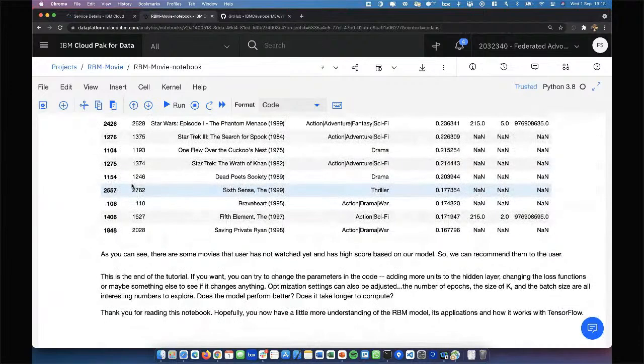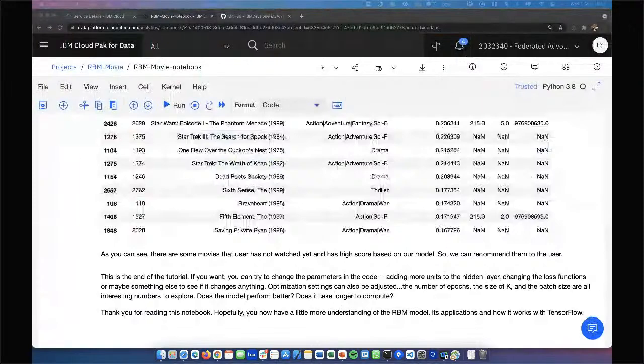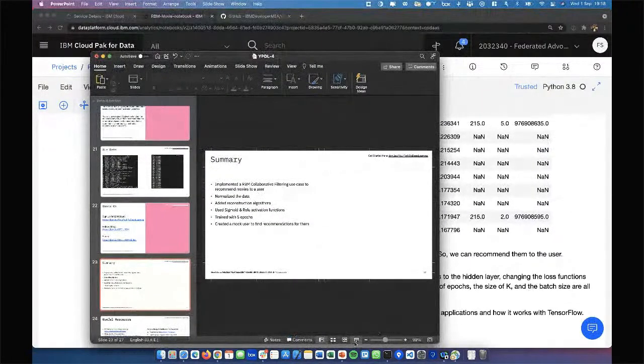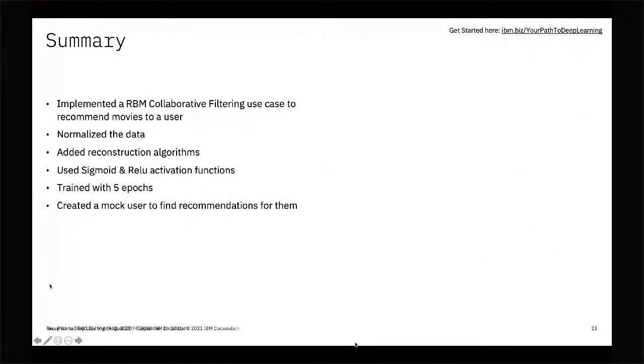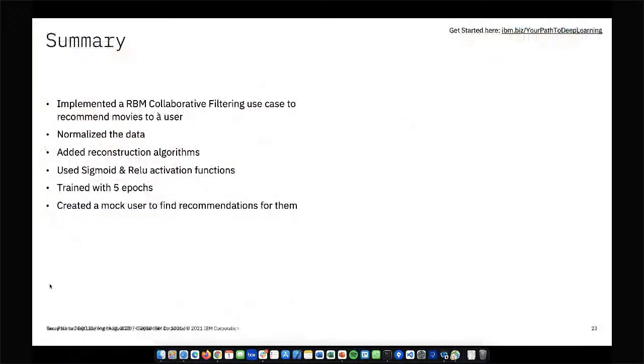And I hope that this hands-on session helped you with understanding how to build a recommendation engine and what we've just built. So just a summary, we've implemented a restricted Boltzmann machine. This is known as a collaborative filtering use case to recommend movies to our users. We normalized the data. We added reconstruction algorithms. We used the sigmoid and ReLU activation functions, trained the model on 5 epochs, created a mock user, merged our data, and found the recommendations for them.